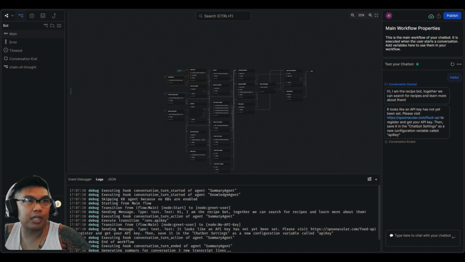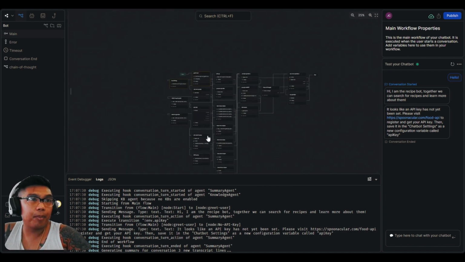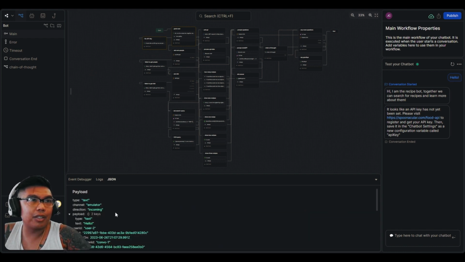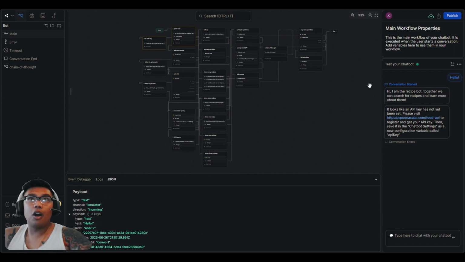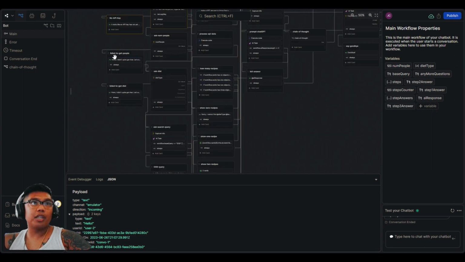Botpress is written in JavaScript and TypeScript, and you can see this is all React Flow on the back end, front end, if you will. And then if you want, you can look at the JSON payloads. Lastly, on this right-hand side, they have this box that shows you a description of the properties of any node that you click.